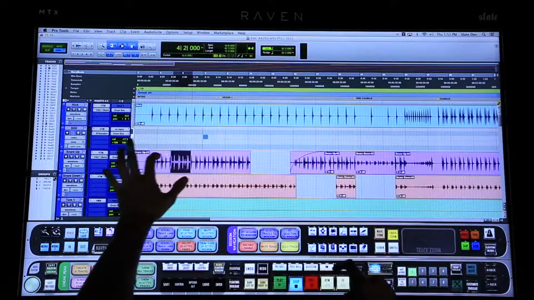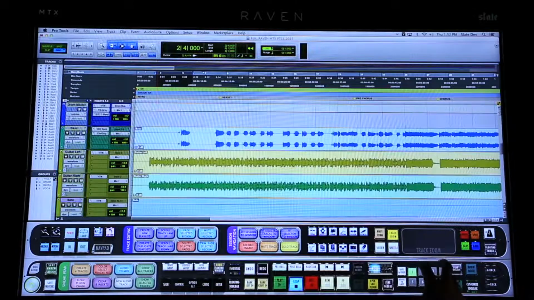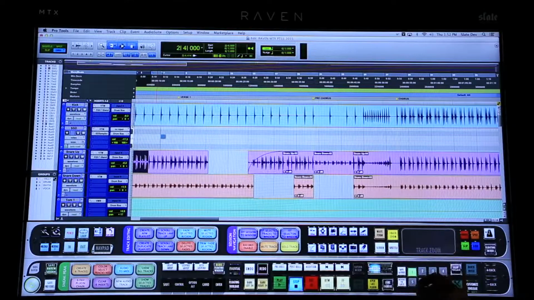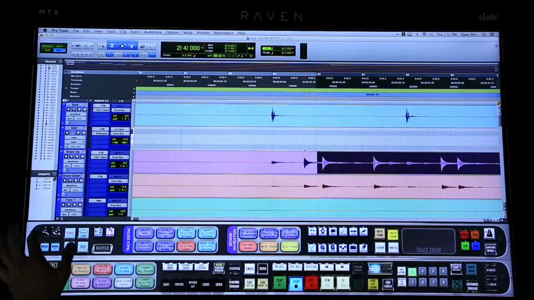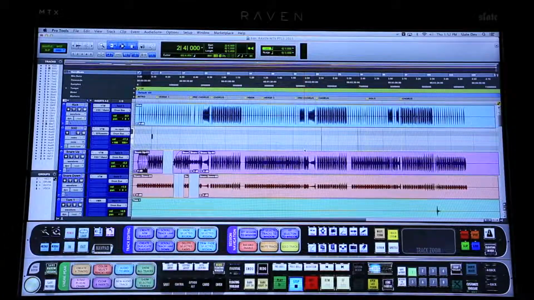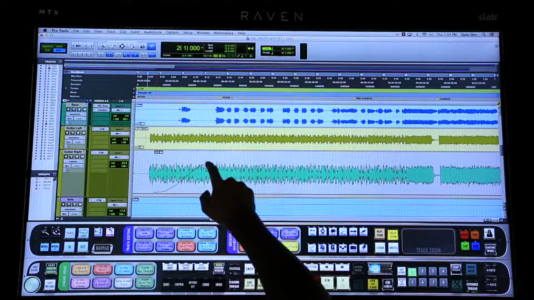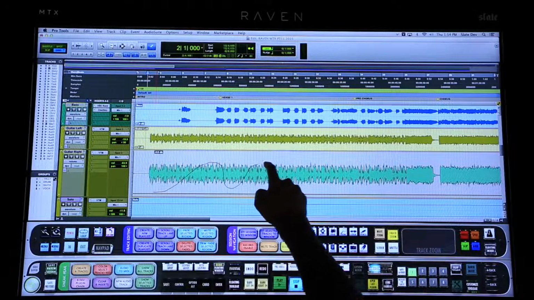Using the nav pad, you can quickly navigate through sessions by scrolling. You can also use the zooming buttons to increase and decrease the size of audio on the edit window. When drawing in volume automation, your finger becomes the pencil tool. It's now so quick and convenient to draw in the changes you want.